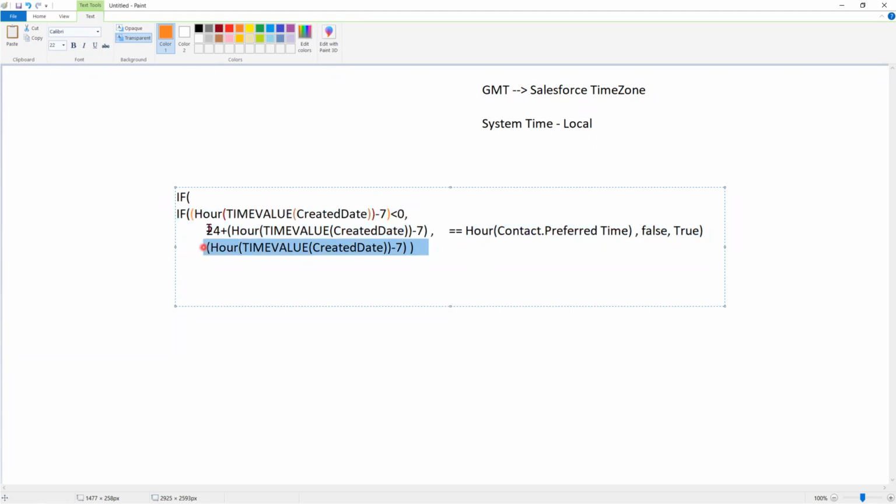And once I get the output of this, the entire if condition output, I'll be getting either 6 o'clock or 7 o'clock, like that. So whatever this is, equal to whatever the time that we have mentioned in the contact preferred time, whatever the data that we have mentioned in the preferred contact.